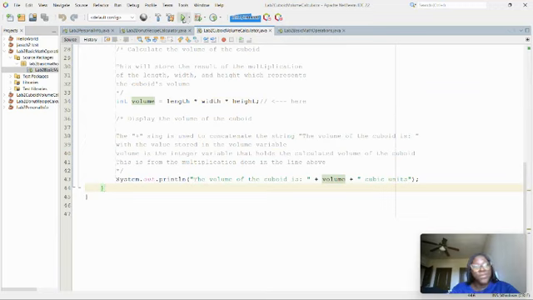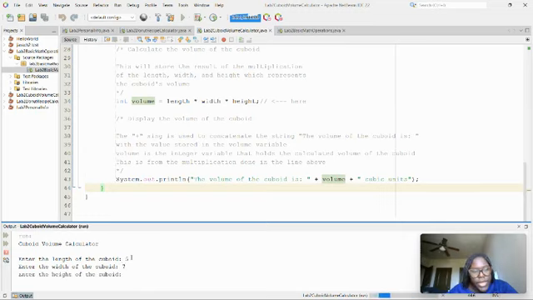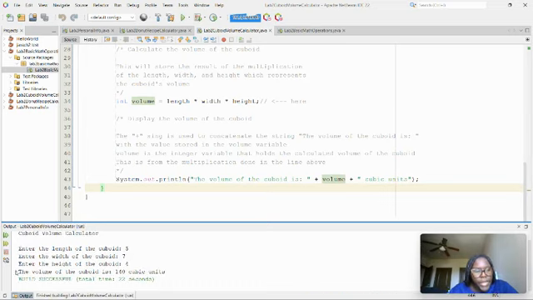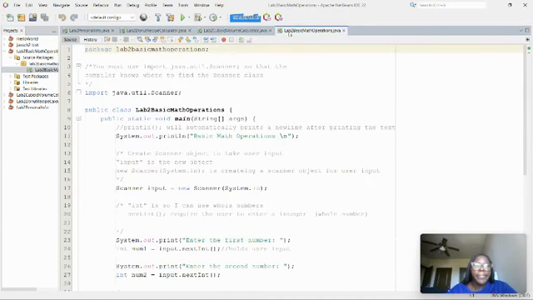Now let's run this code. Okay, it's asking me for the length. Let's say 5. Enter. It's asking me for the width. Let's say 7. Enter. It's asking me for the height. What should it be? Let's give it 4. And let's press enter. Now it tells me the volume of the cuboid is 140 cubic units. Let's end this code and move on to the next project.